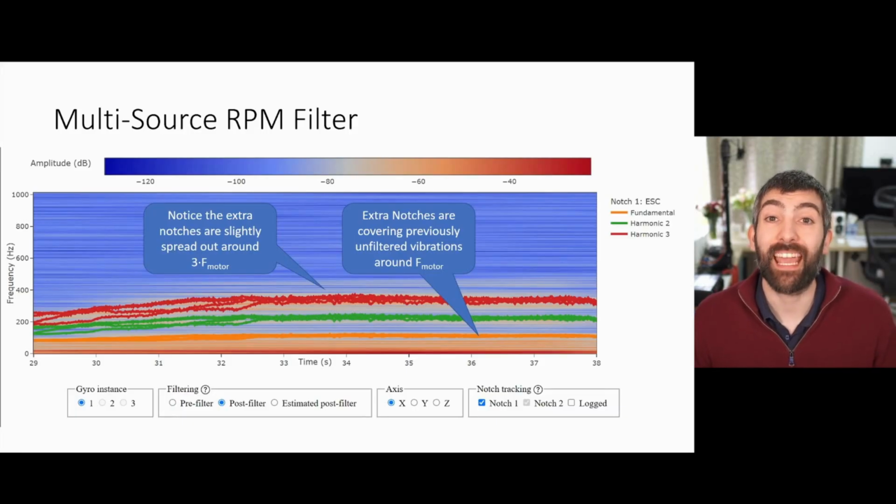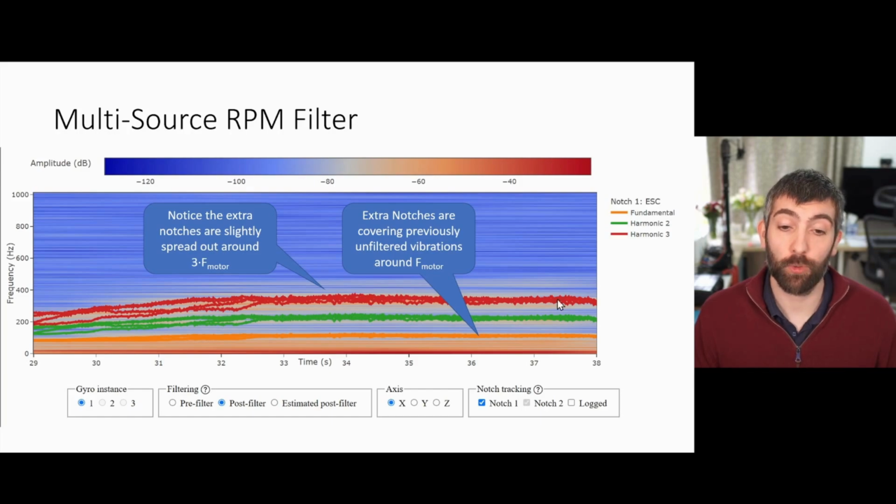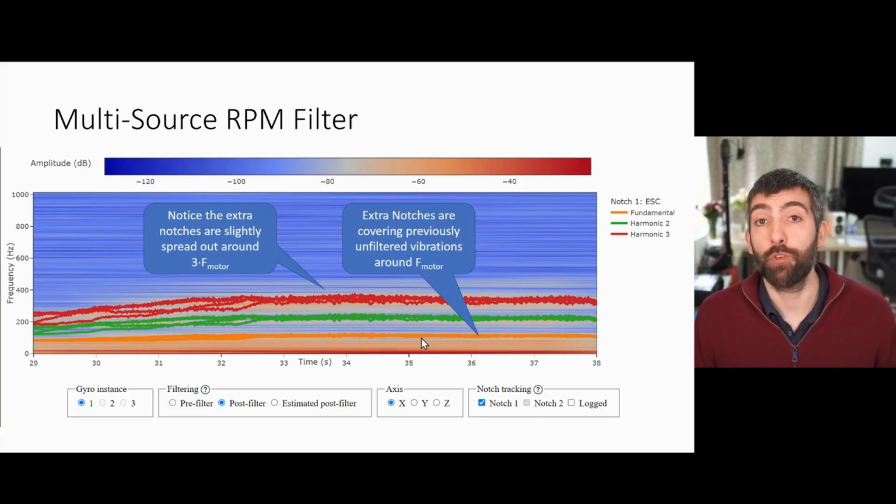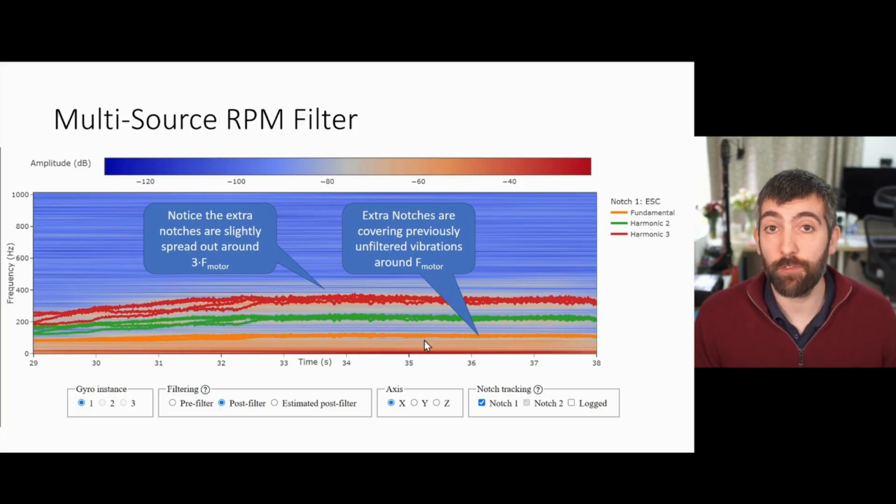Hopefully you can see exactly the effect that I described, which is that rather than just having a single notch at the fundamental motor frequency, a single notch at twice that frequency, and a single notch at 3 times, we now have 4 notches for each of the motor harmonics, and those 4 notches are driven off the individual motor RPMs for the 4 motors on the quad.